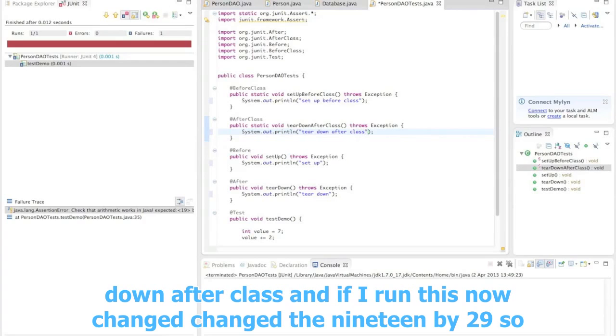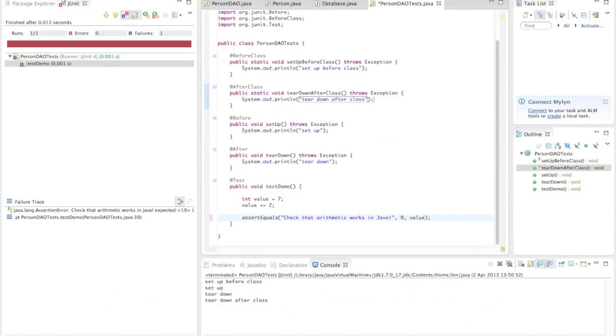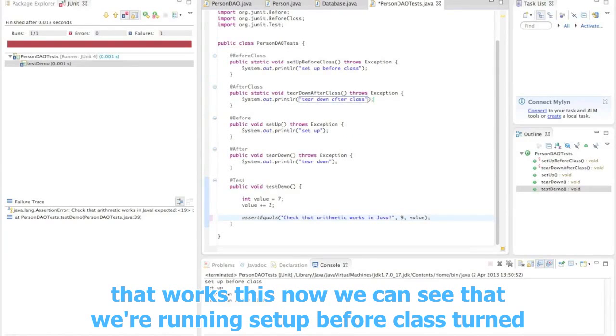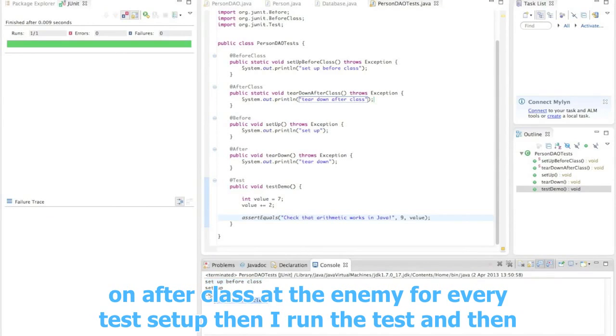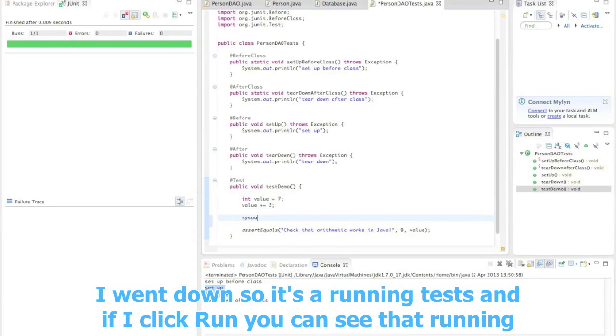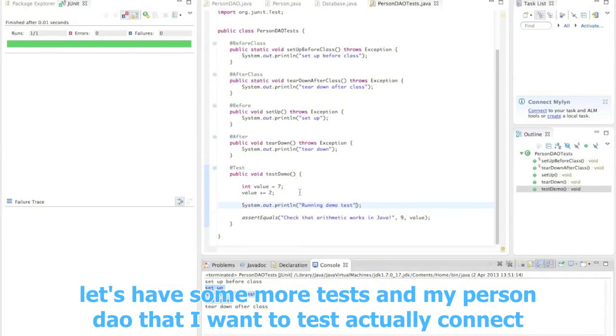And if I run this now, maybe I'll change the 19 back to 9 so that works. And if I run this now, we can see that we're running setUpBeforeClass, tearDownAfterClass at the end, and before every test I run setUp, then I run the test, and then I run tearDown. So let's just say here, running demo test. And if I click run, you can see that running demo test is run before tearDown and after setUp. So let's add some more tests.